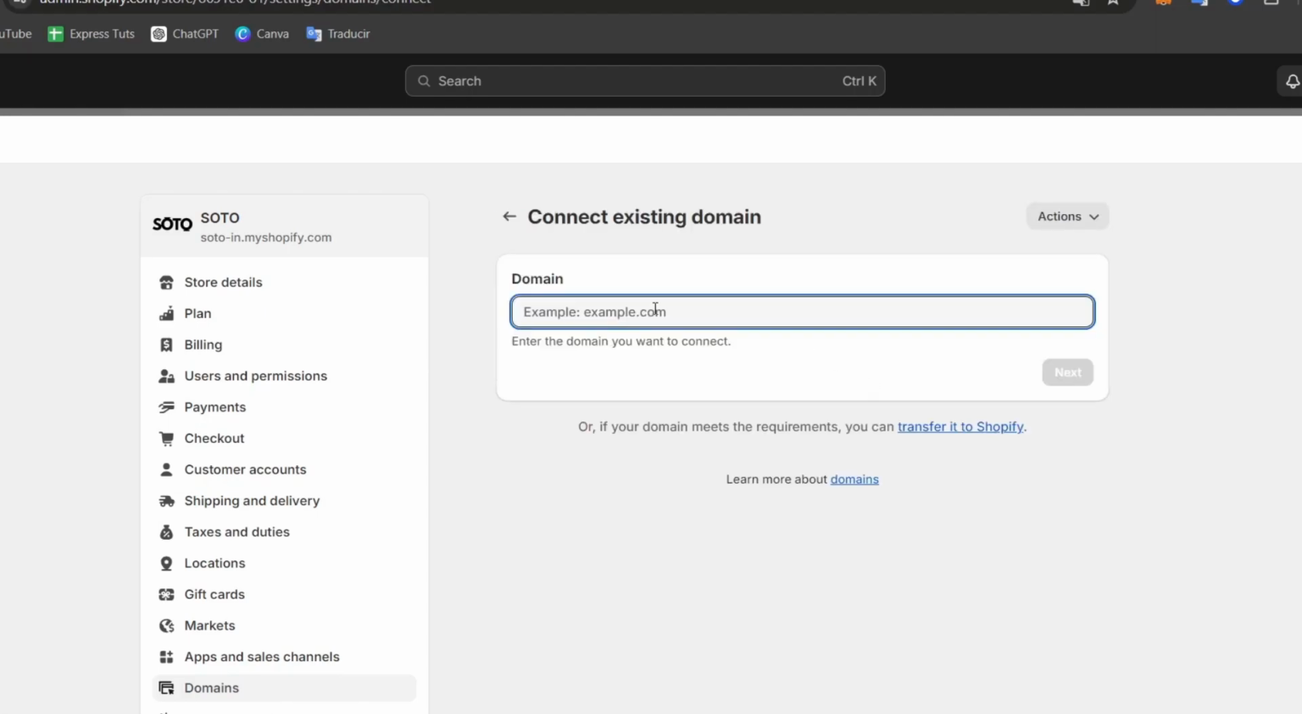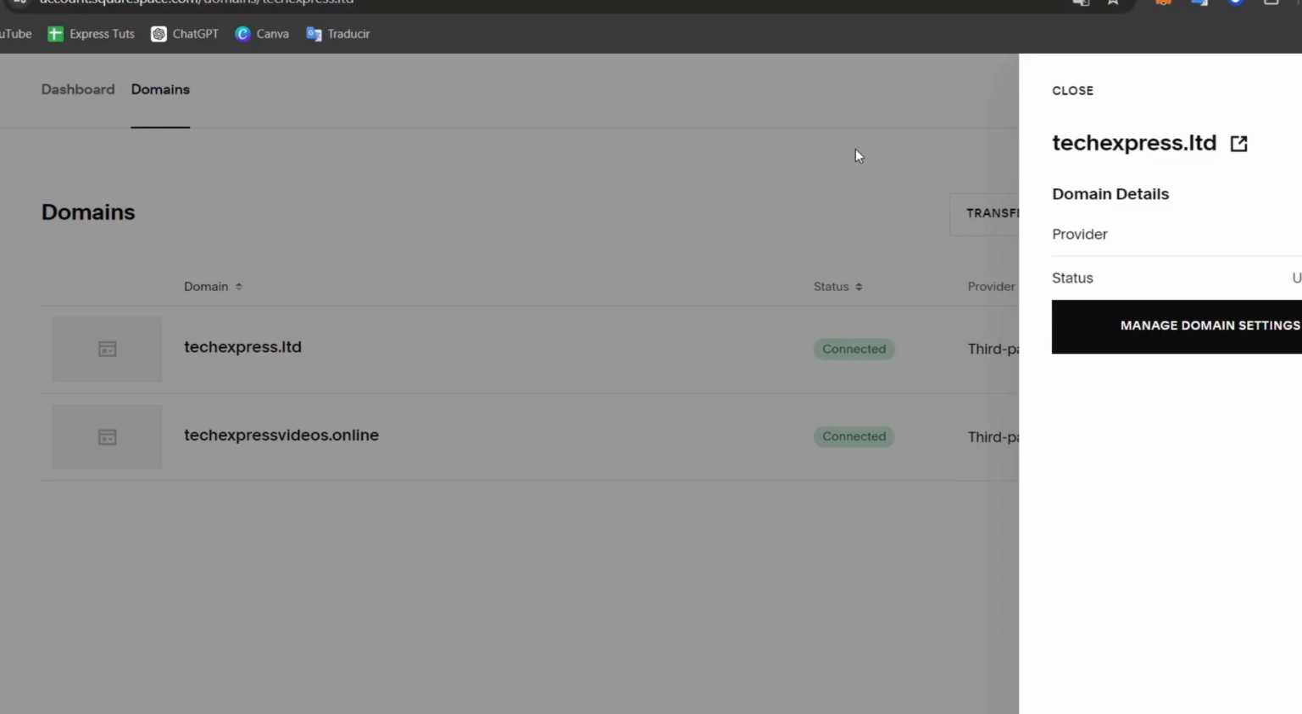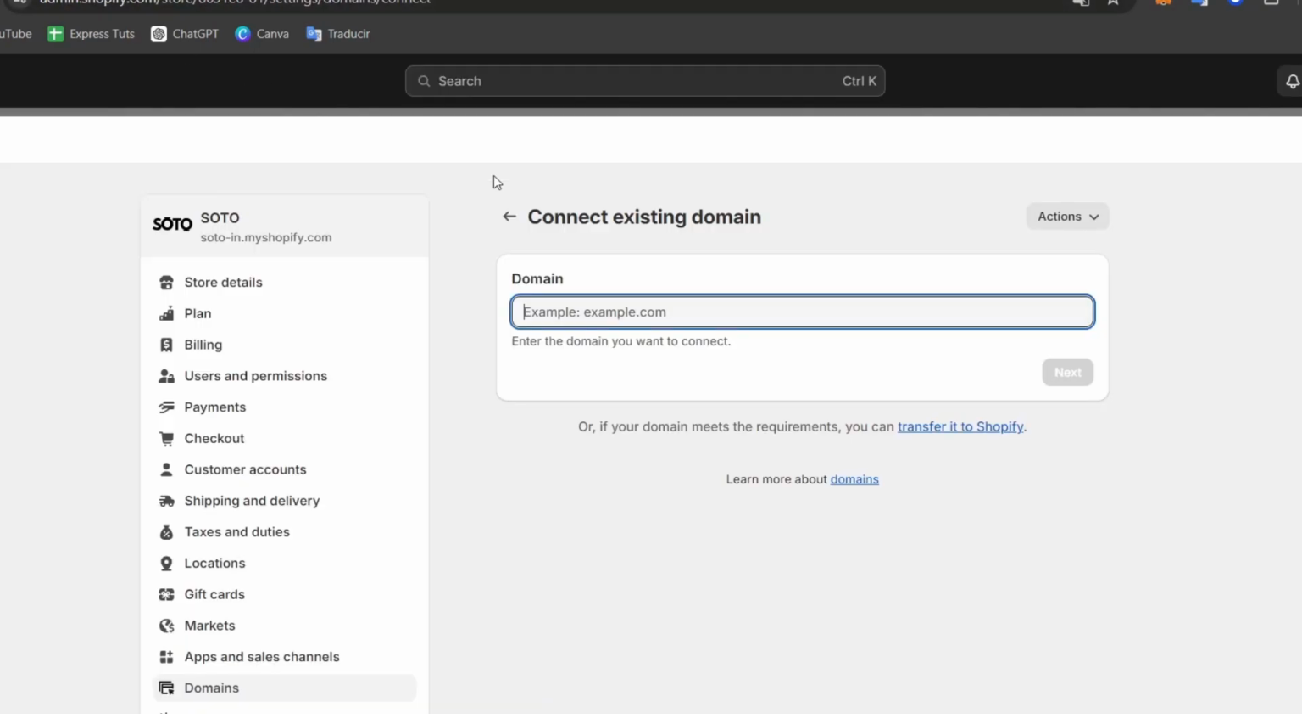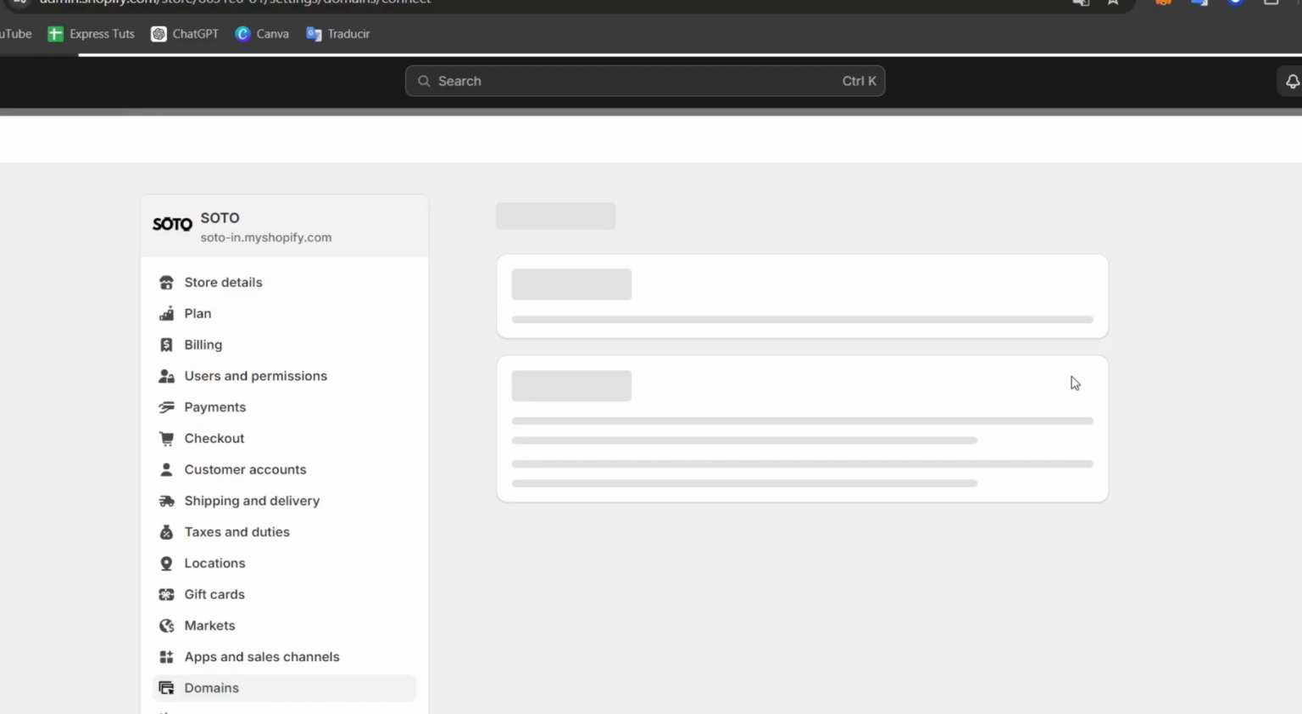Inside here, what you want to do is to go back into Squarespace, copy the actual domain that you currently have and paste it directly in here. So I'm going to go for Squarespace.ltd. So I choose the option that says next. And automatically it's going to be added here inside the section of my domains.